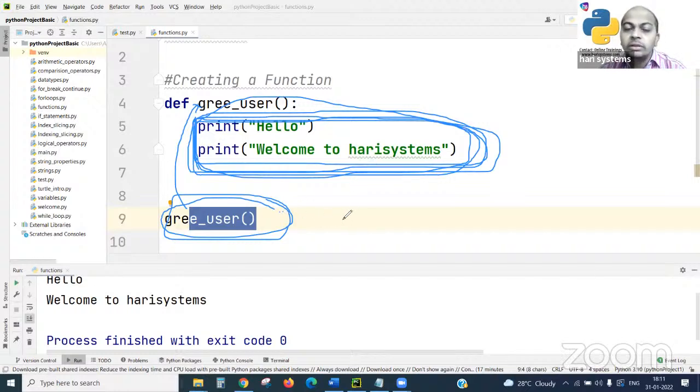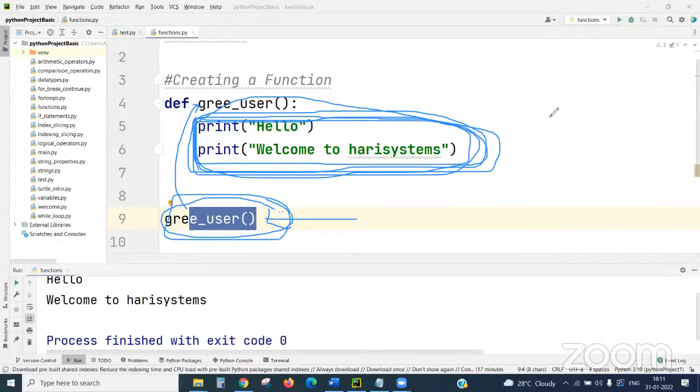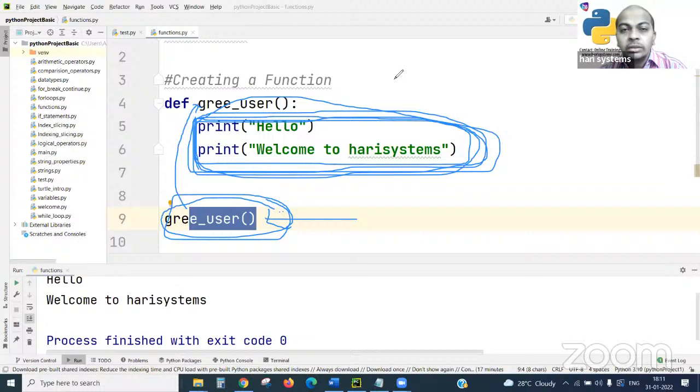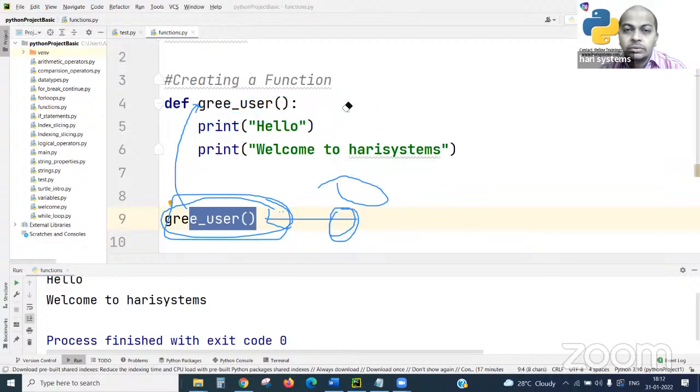If I'm not calling this particular function anywhere, I won't get any output. I won't get any output unless I call this particular function. What is happening here? Function. Okay, so let's see more in detail. We'll see one by one.